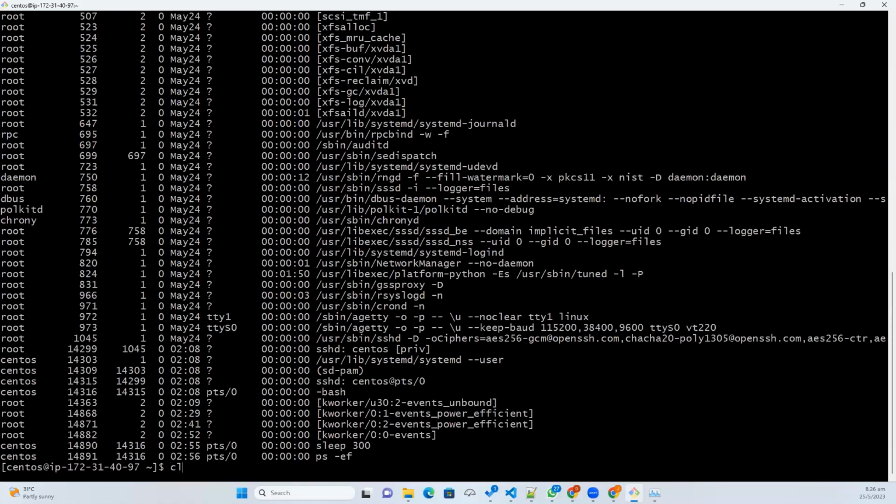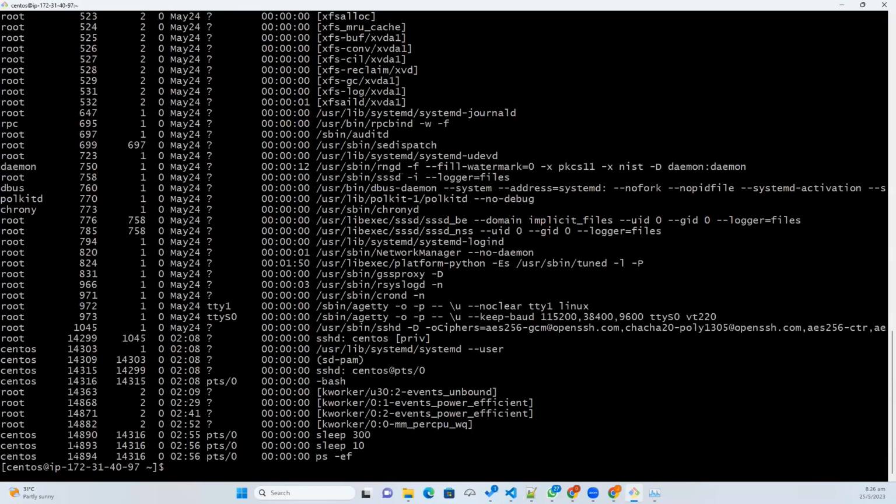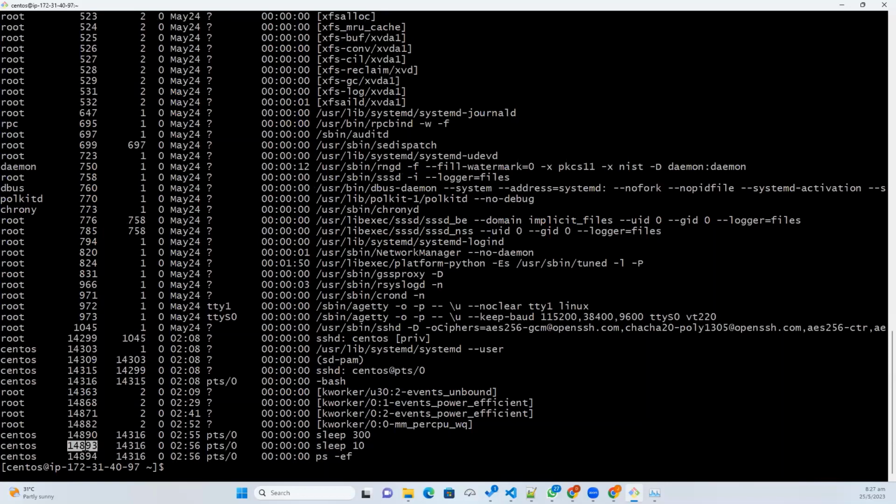Just to give you another example, sleep 10 seconds and then ampersand. Now you type ps -ef. This one is valid only for 10 seconds. After 10 seconds, if you see, it will not exist. Just press now. You can see this is done.